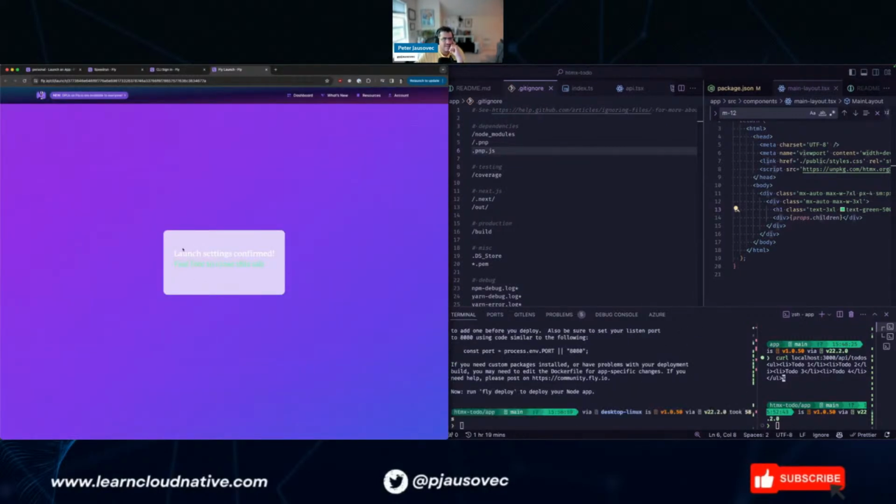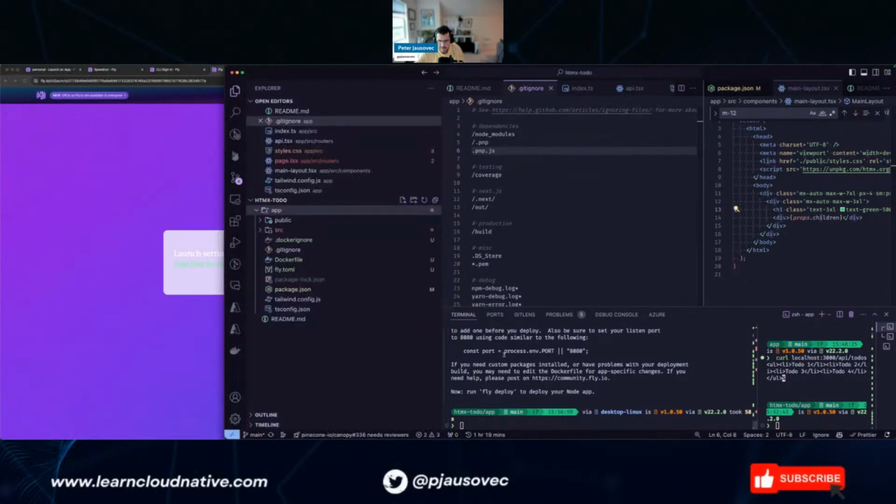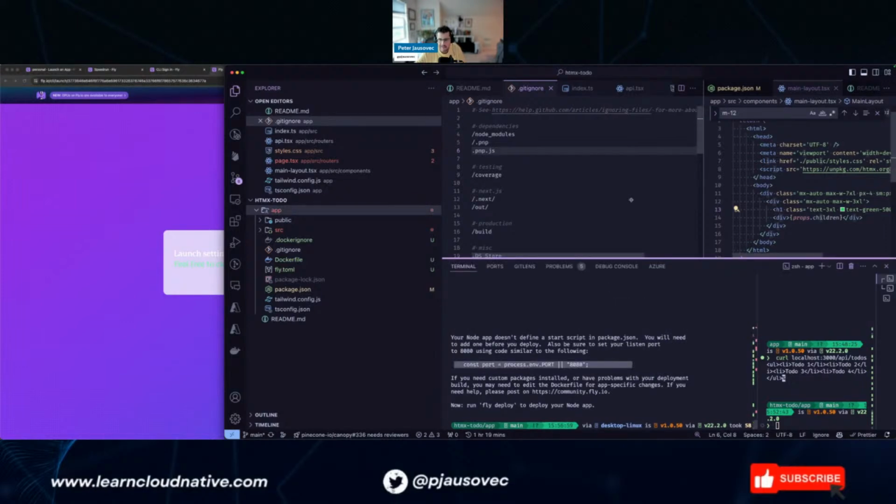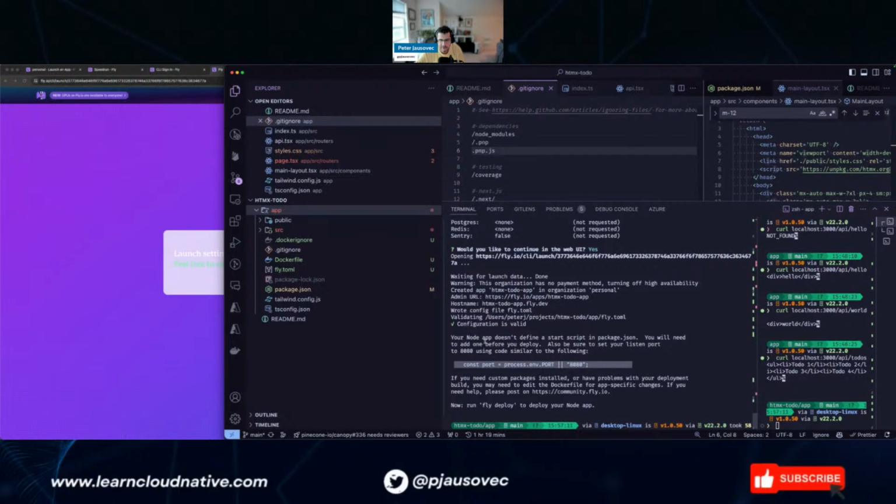Ooh, why is this... Fly.io, you need to fix the fonts there a little bit. Oh, okay, so that's what I was wondering. All right, so what is it? Your Node app doesn't define a start script. You'll need to add one before you deploy. Yeah, so I need to add this or actually change it.